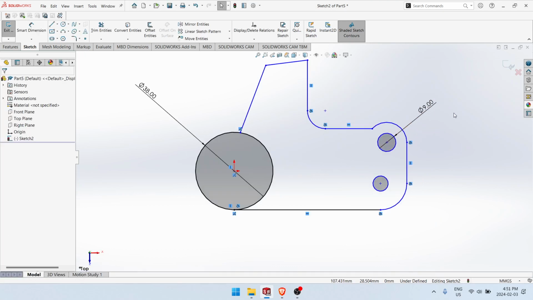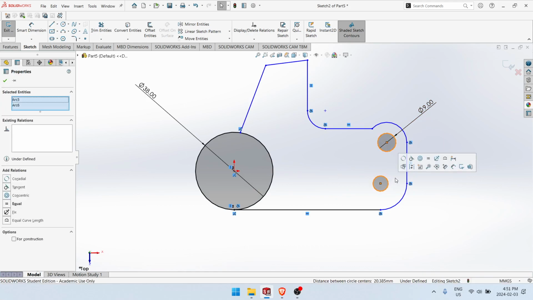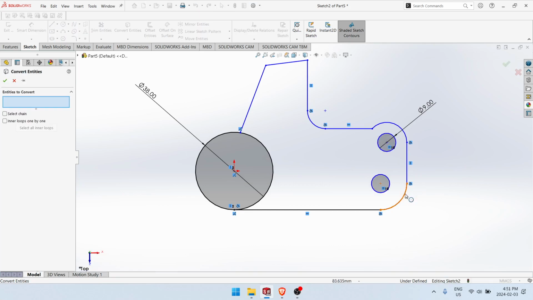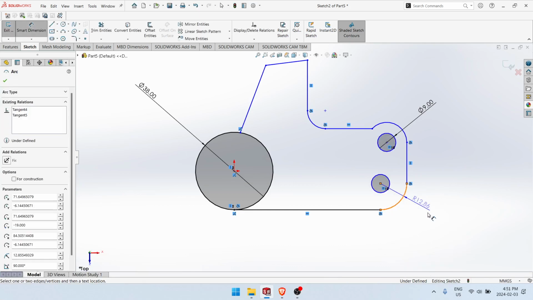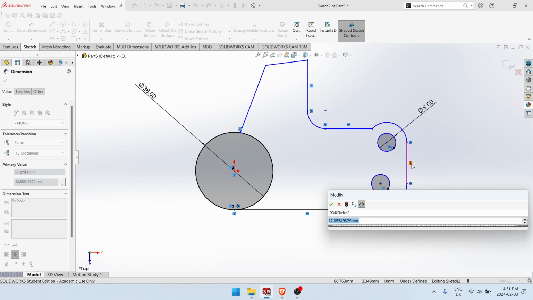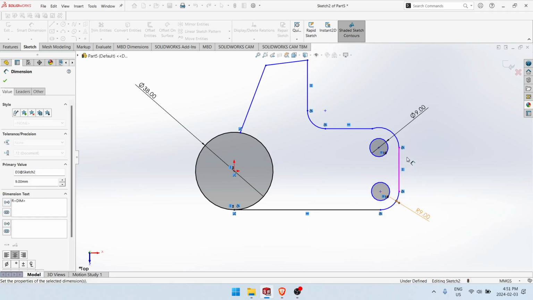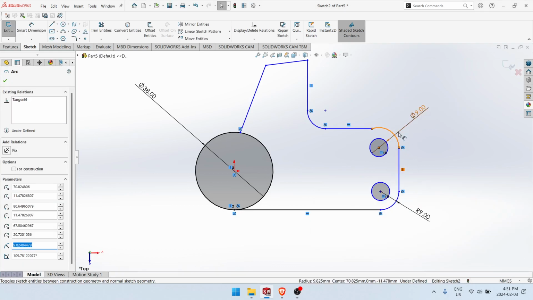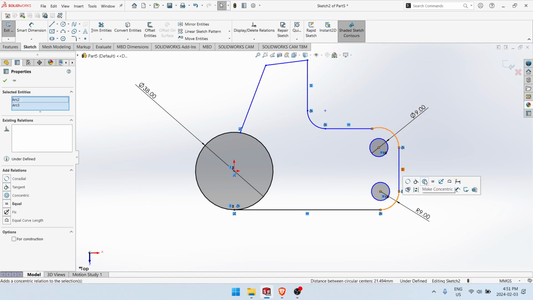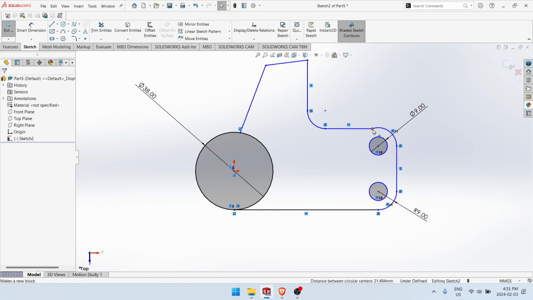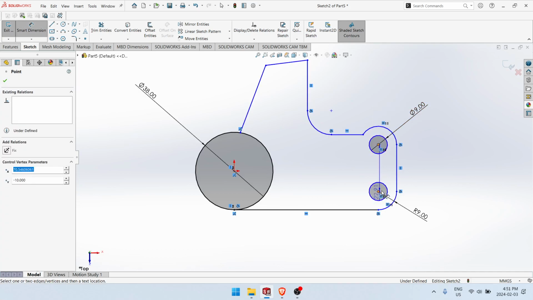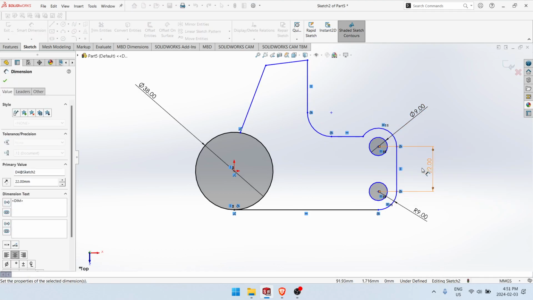One thing I like to do is, if I know that this is 9, and I know that this is also 9, right when I create the dimension, I'll just constrain both of them to be equal. That way you're less likely to forget to do it later. Same with these two fillets. These are the two that are 9. Something like that, right? And I'll just work my way around.